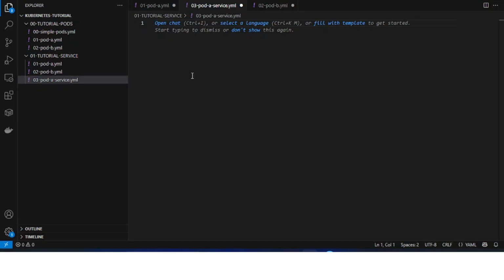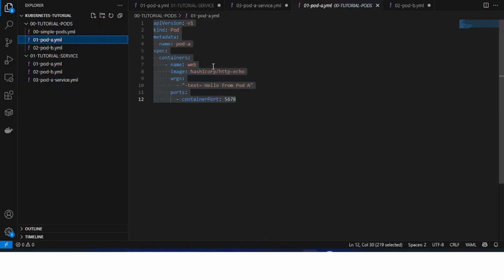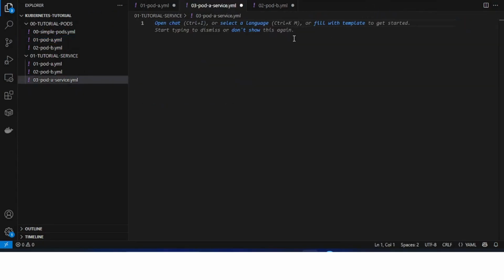So let's see that in action. What I've done is I've created a folder called 01 tutorial service, and I'm going to write 01 pod here, 02 pod, and the service for this. Let's copy this, and this is going to show the solution to eradicate the problem with IPs changing. Remember the last class. If you have not watched it, please go and watch the last class.